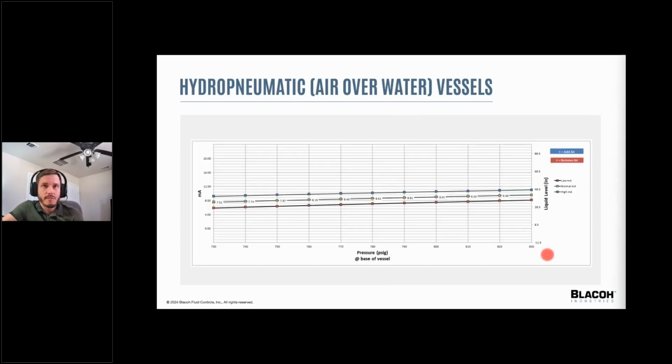However, for this example, the liquid level changes considerably over the operating pressure range. As you can see on this graph, the pressure goes from 730 to 830 psi, and the midpoint between the add air and remove air set points changes about 2 inches. So this controller uses a different set of level set points based on the measured pressure to supply an accurate air charge.